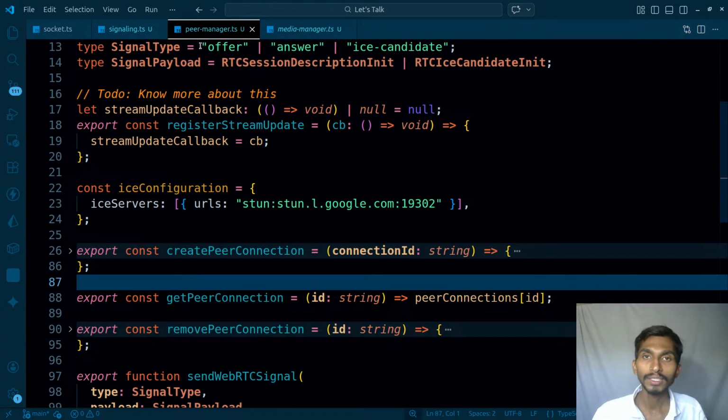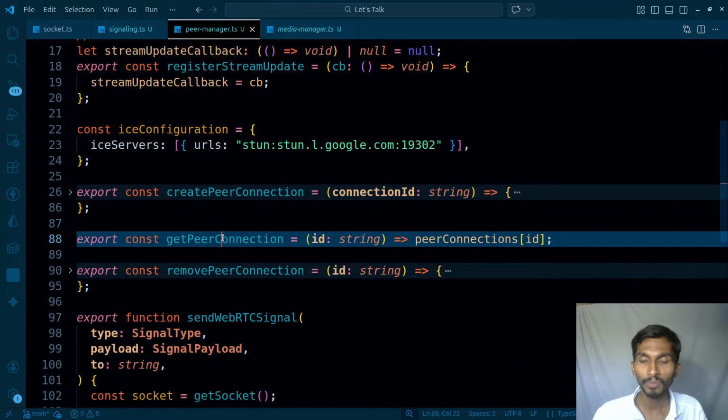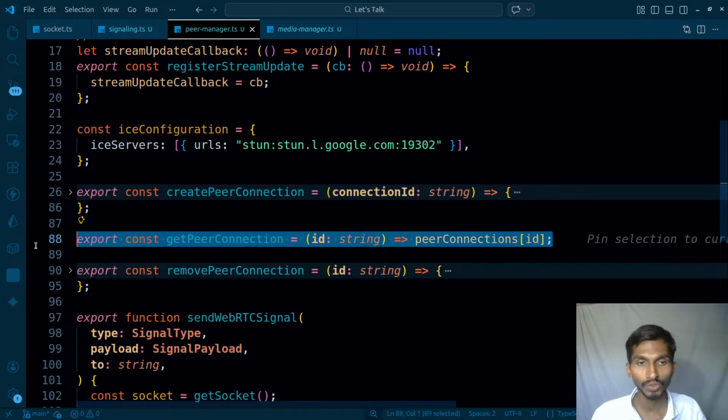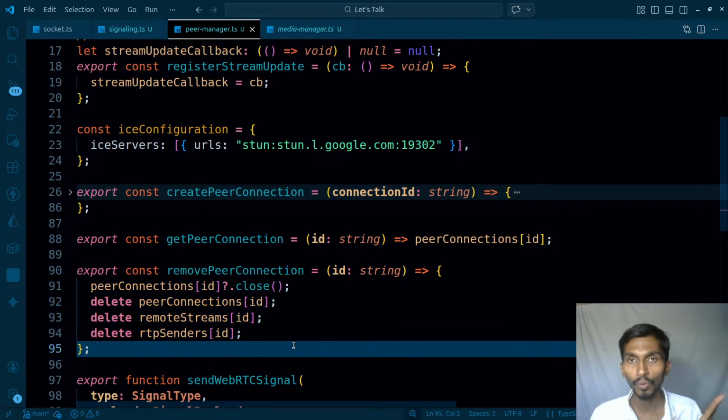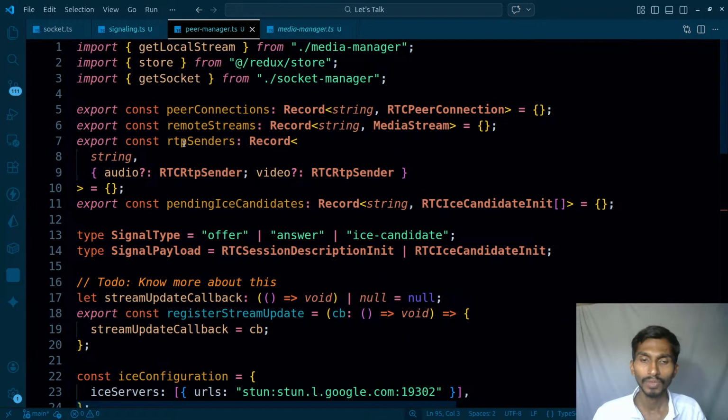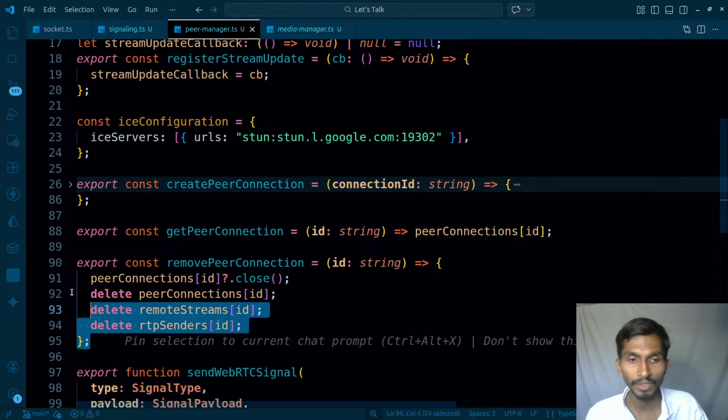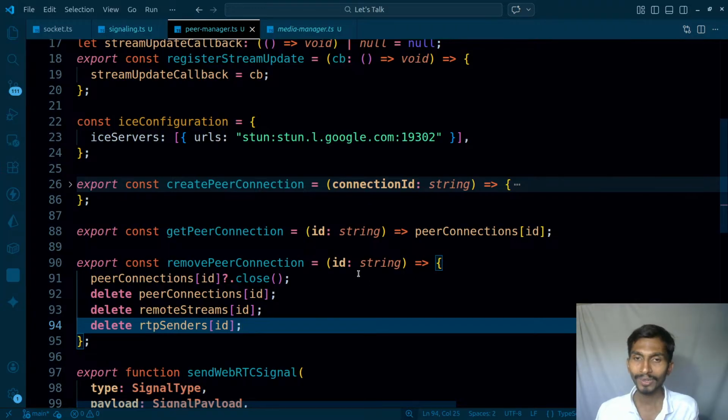What is the next thing? Apart from this, inside peer manager, I'm even exporting get peer connection. It simply returns the peer connection using the ID, so that is even fine. Even I have remove peer connection. It is mainly used for removing. So let me do one thing. Inside my peer manager, these things are completely optional. You can have them, you can not have them, completely up to you, but it's better to have them too.